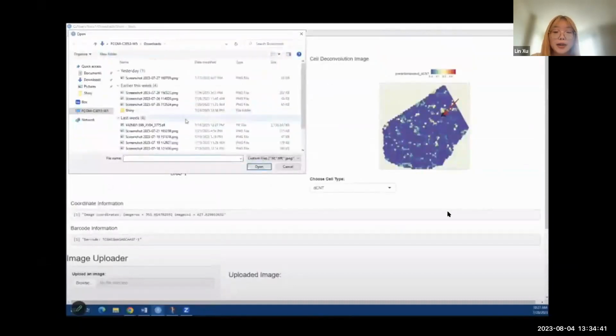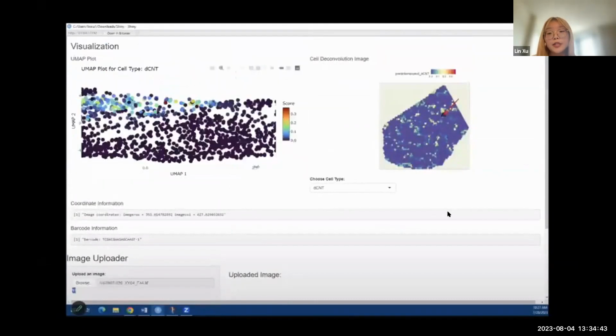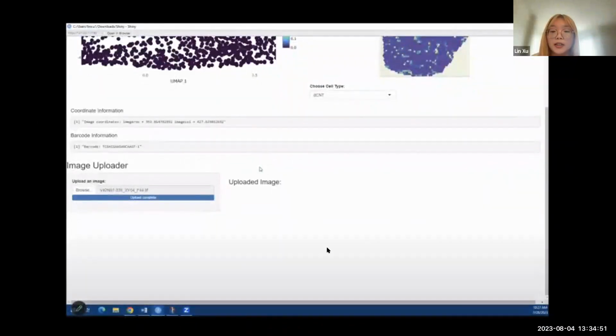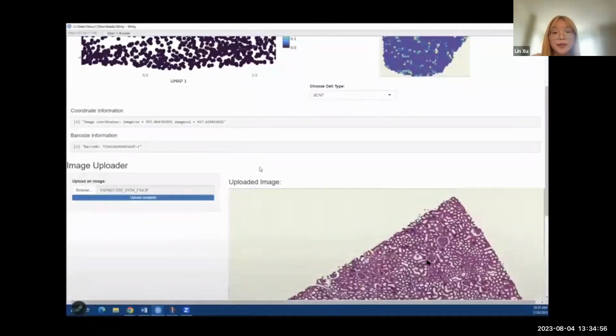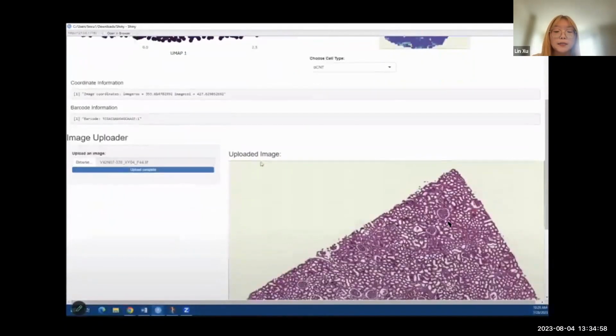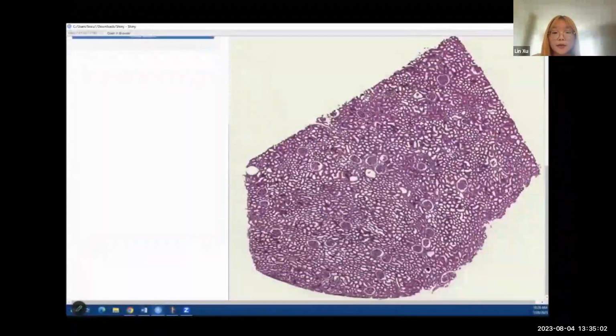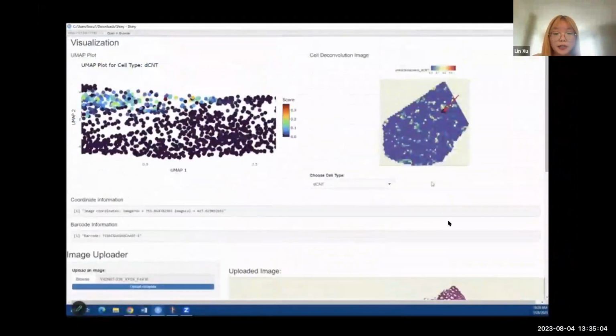And lastly, I have created a place to upload a TIFF image, which can be the histology image, so that we can use the histology image to compare with the cell deconvolution image in order to find out what happened with the phenotype, which we can see from the histology image. Compare this with the expression level on the cell deconvolution image.